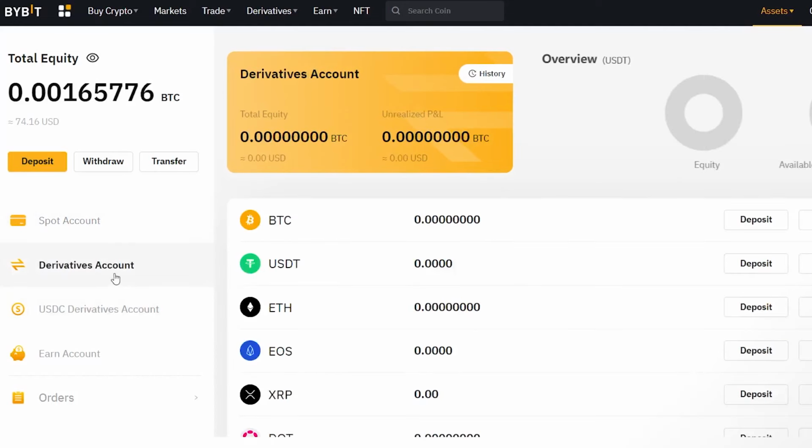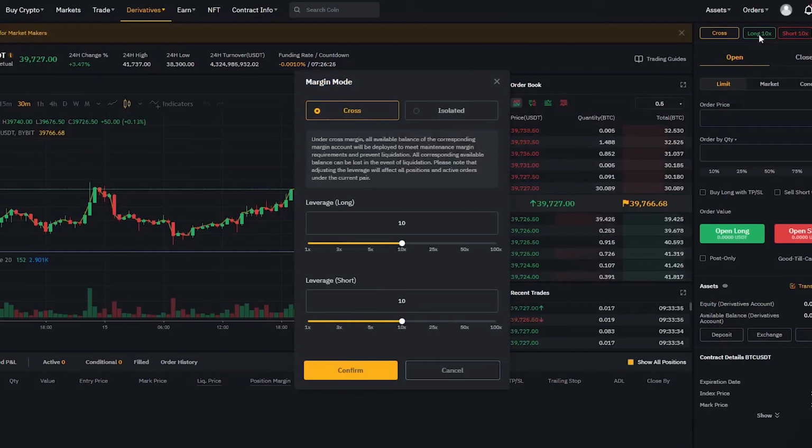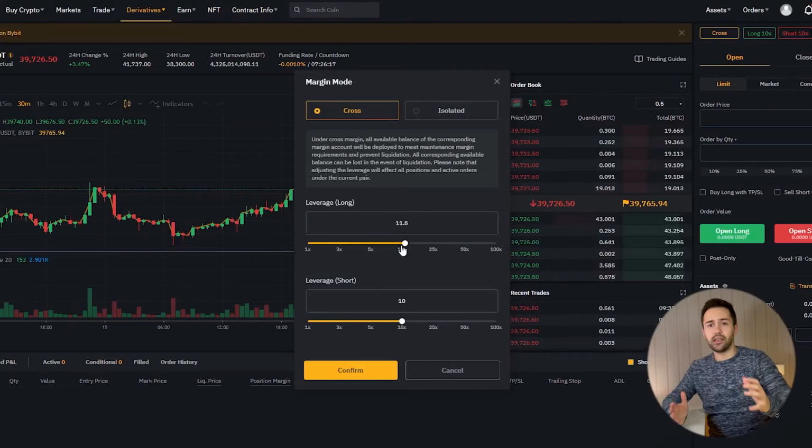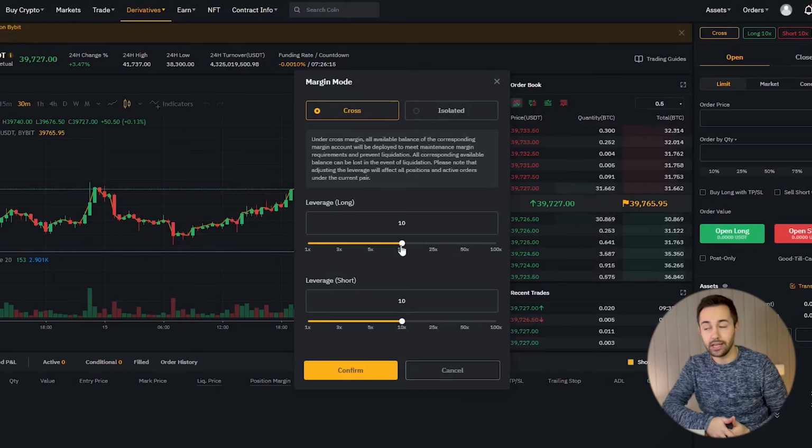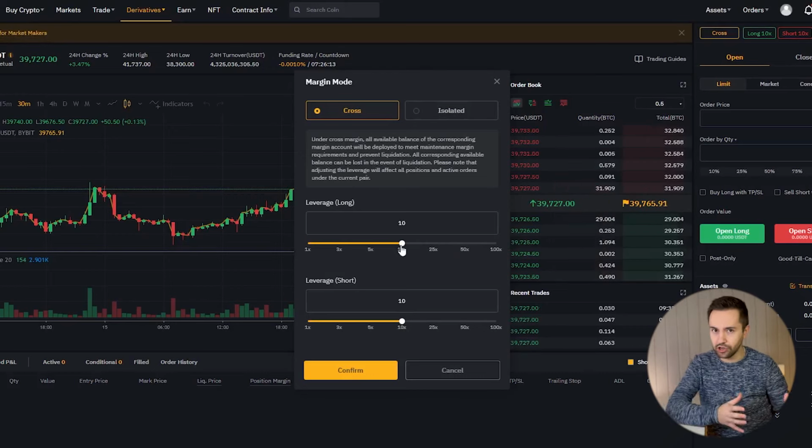The second one, the derivatives account, is when you want to trade with leverage. This is frequently used by day traders. Leverage trading means that you can increase your position 10 times or 100 times from your original funds. Let's say you have $1,000 and you trade with 10x leverage, this means you trade with a $10,000 position. Now, this is more used by advanced and professional traders because there is much more risk involved. You make money faster, but you can also lose your money much quicker.